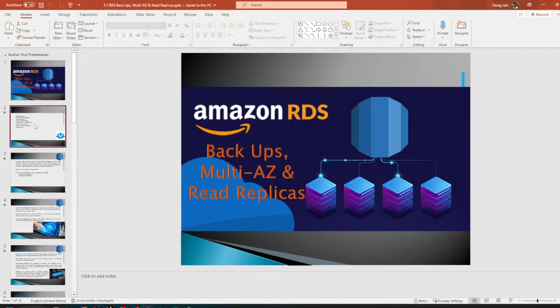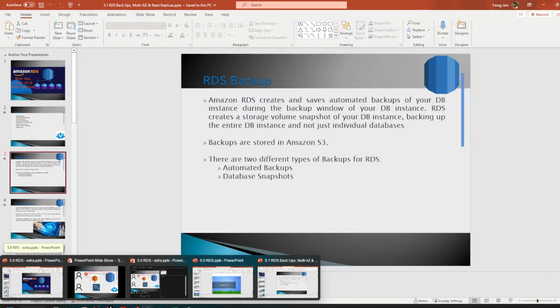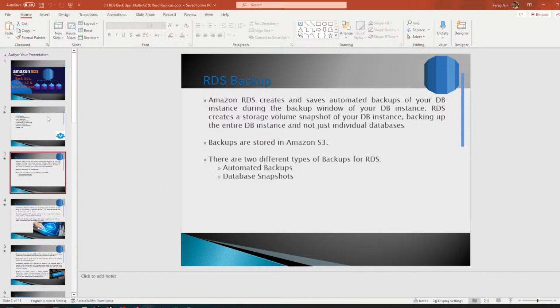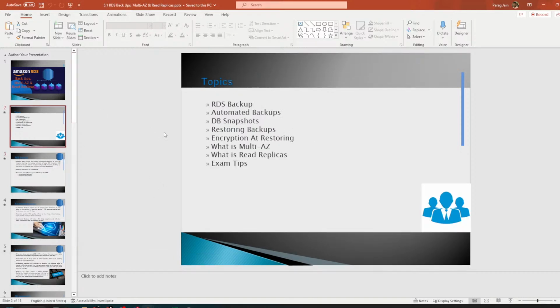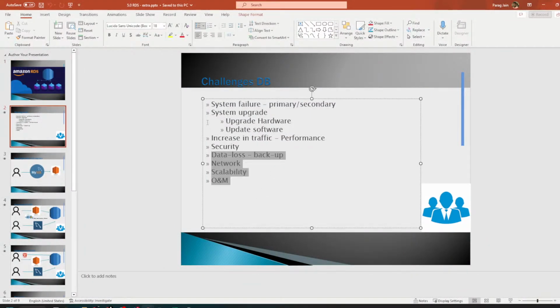So all the challenges which the industry generally faces while creating a database on premise, how Amazon has provided the solution for all these challenges, we'll see one by one. Okay, so I'm stopping here. Let me know if you have any question.